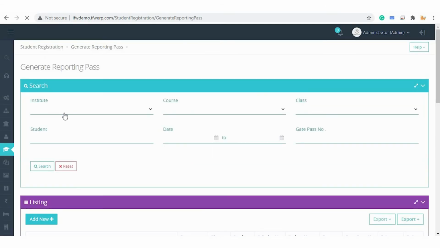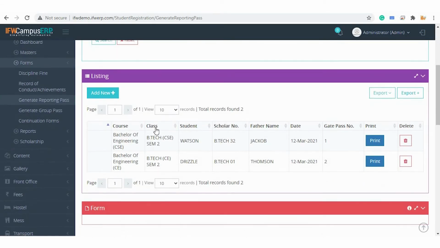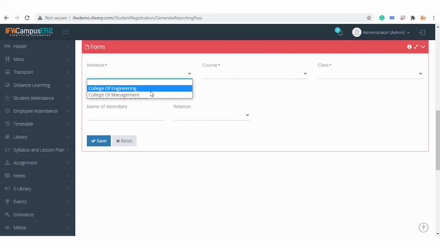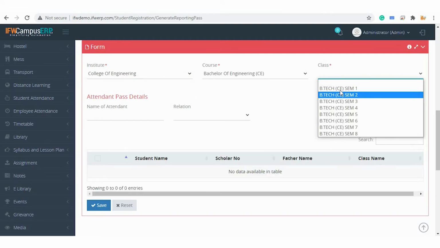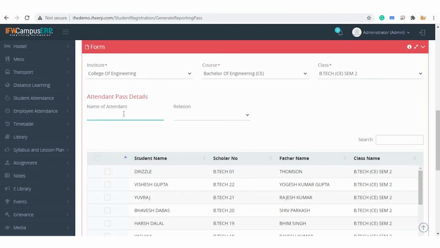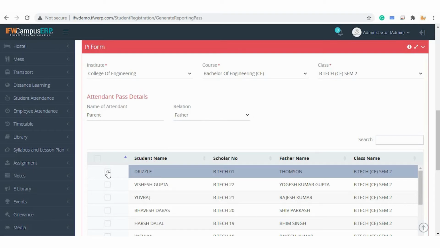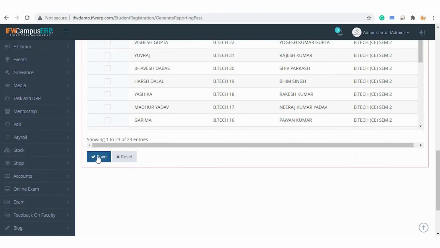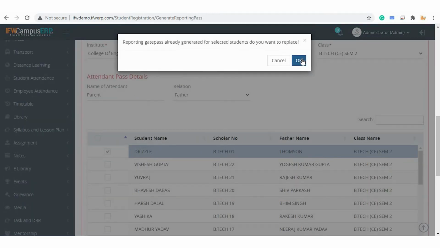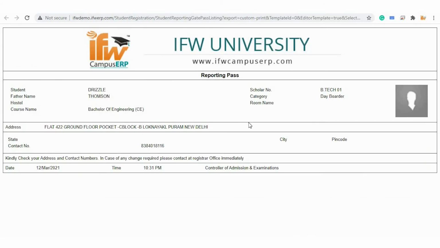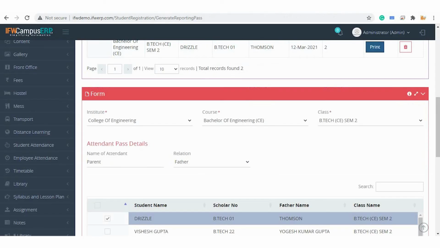First, we will look at the reporting pass. The reporting pass is generated for the students. For example, we select one course and class here. A parent has visited the institute, father, mother, or any guardian to pick up a student. Let's say, for example, we will select the student and we will click on save. This is how the reporting pass will be generated, and you will get a print in that. This is the print of the reporting pass. This will be handed over to the student so that the student can leave the campus.